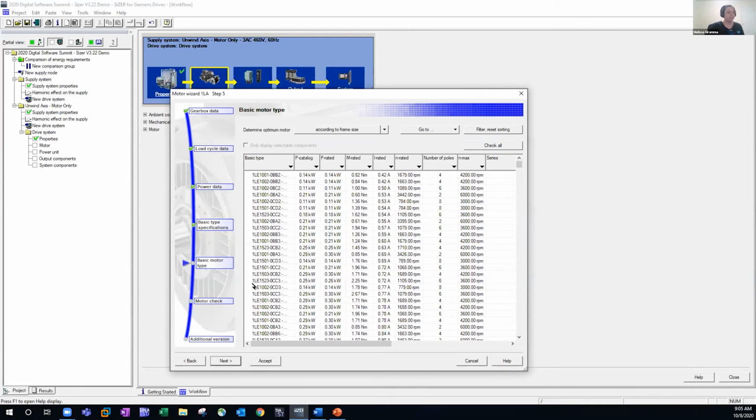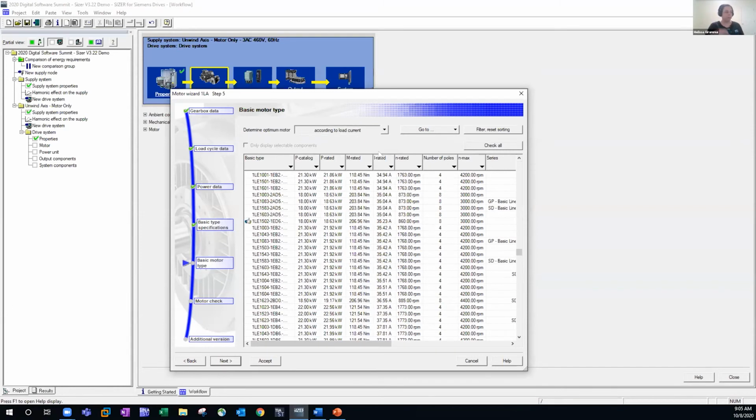And here is where SIZER tells us all of the hundreds of thousands of motors that could technically work for our application. And it looks mildly daunting. So my favorite thing to do is go to the determine optimum motor and choose according to load current. And I just let SIZER determine it for me. It knows the motors better than I do. So right now it's calculating which of these motors is actually the best fit for the specific mechanical system that we made. It takes a few minutes, but there we go, we're good. So now you see we get a little thumbs up right next to this motor. So I'm going to go with this one here, and I'll select next.